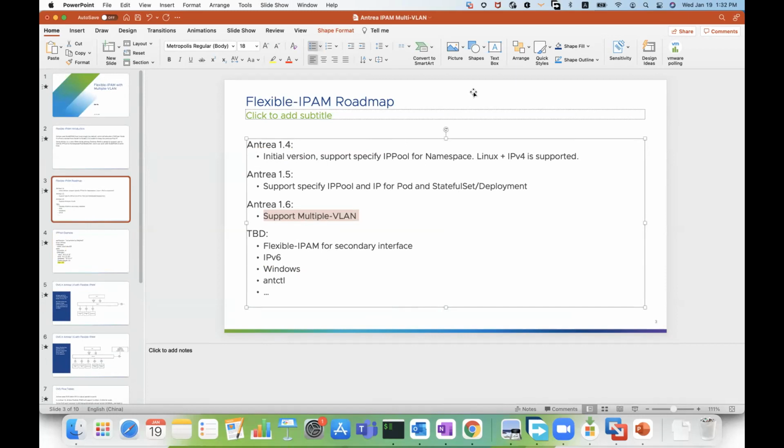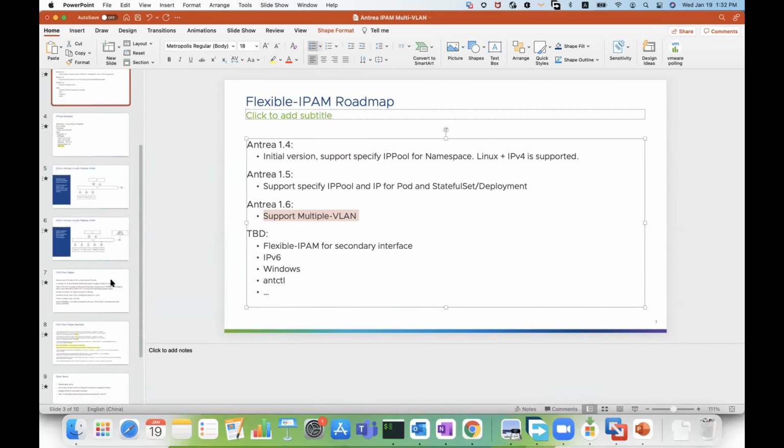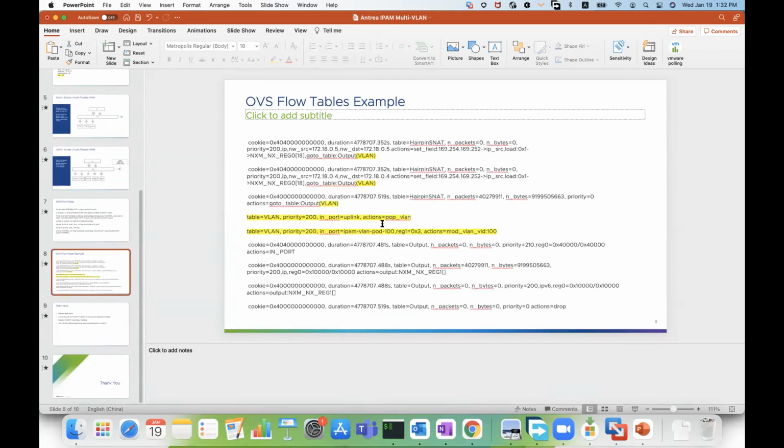I have another question. How many OpenFlow rules are expected in this VLAN table? I mean, do you need one flow for each pair of ports, or one flow for each VLAN port? Okay, so you can see here, one flow for each VLAN port. But this is to uplink, right?